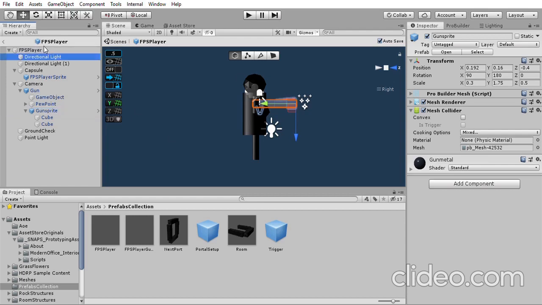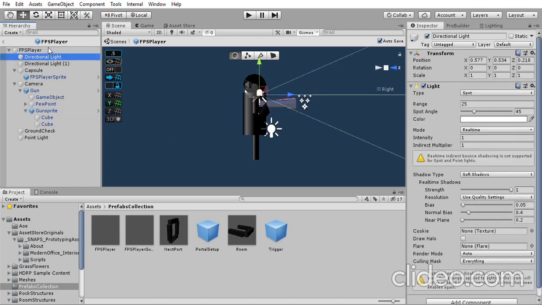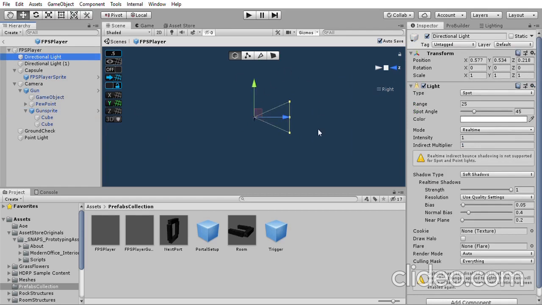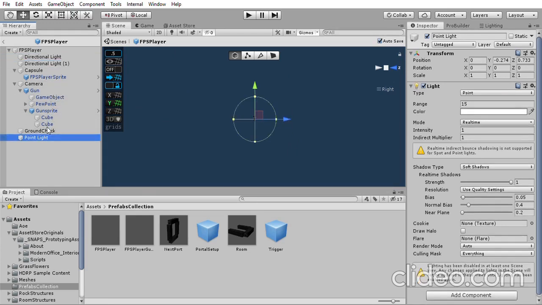And then there is a directional light. This light will always face in this direction, and it will make the front area brighter. There are two of these. Then there is also a point light, which will make all around the player brighter.